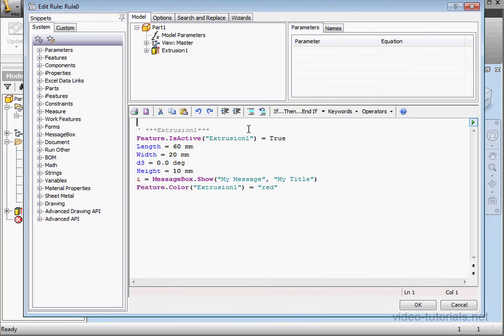I'm going to add another line. I'll copy this line here. Right-click and copy. Let's paste it here. Right-click and paste, or Control-V. Let's change the color to gold instead. What'll happen now is that our feature will change color to gold. A message box is going to pop up, and when we click OK, the box will become red.